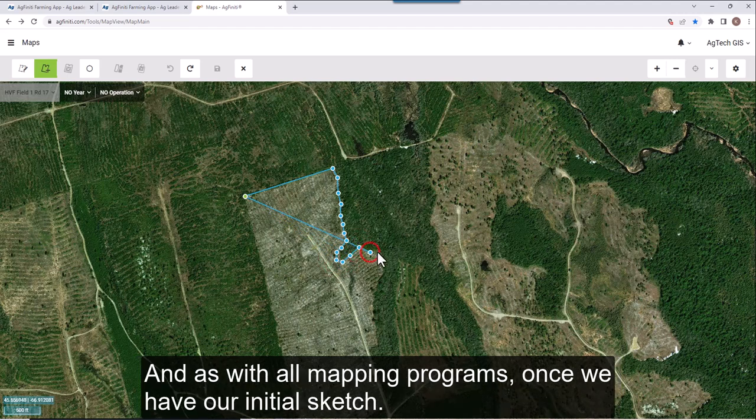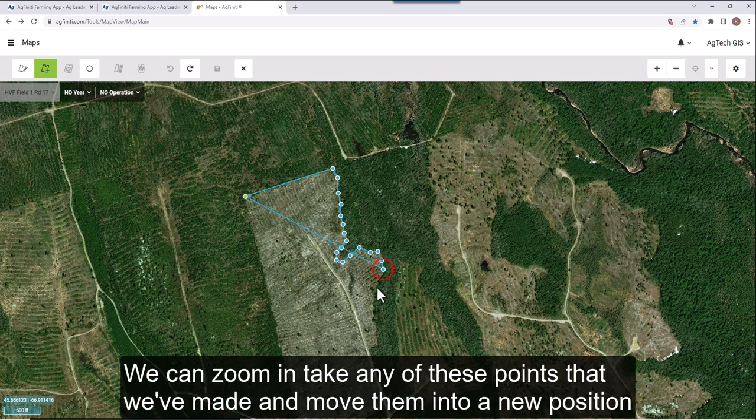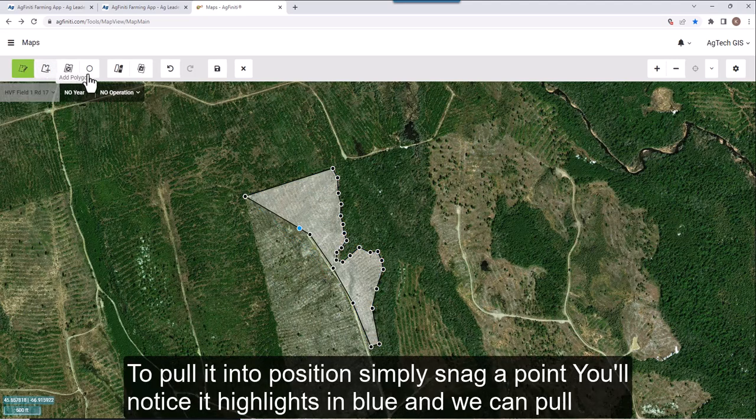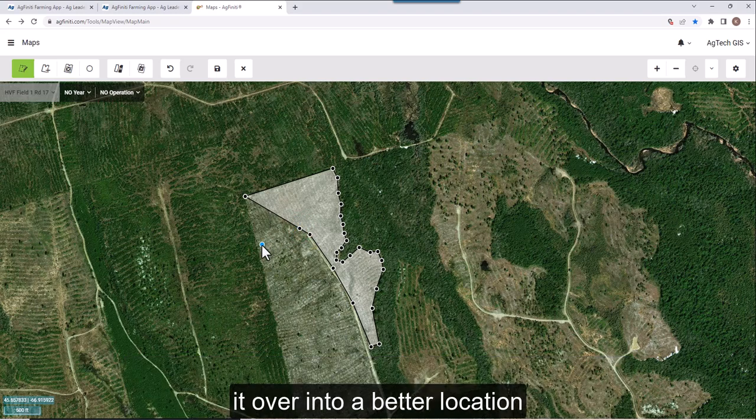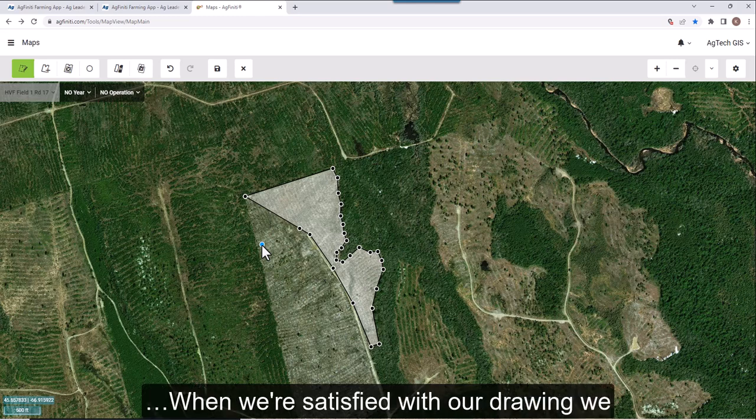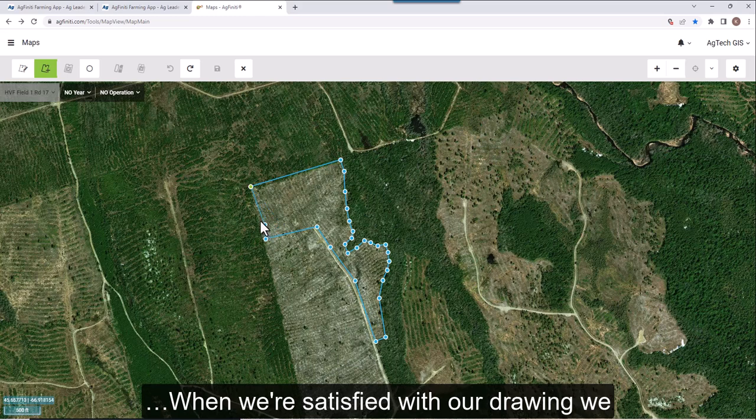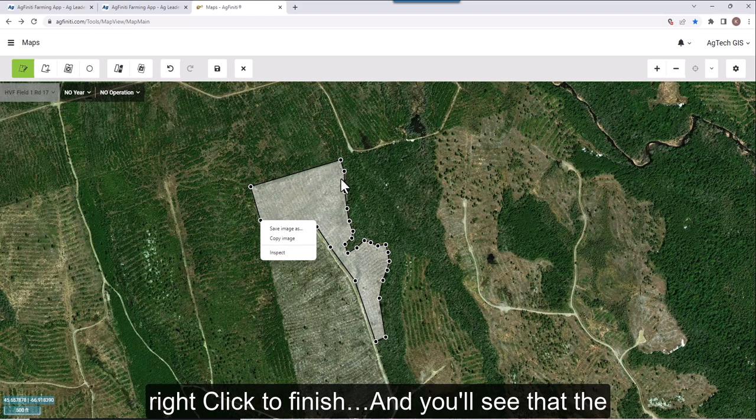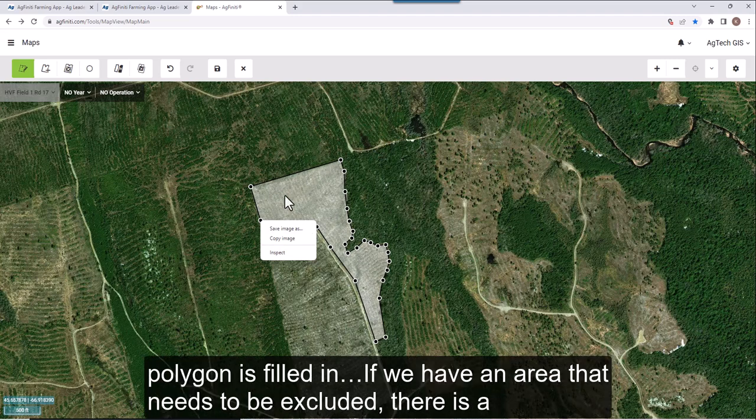As with all mapping programs, once we have our initial sketch, we can zoom in, take any of these points that we've made, and move them into a new position. To pull it into position, simply snag a point. You'll notice it highlights in blue, and we can pull it over into a better location. When we're satisfied with our drawing, we right-click to finish, and you'll see that the polygon is filled in.